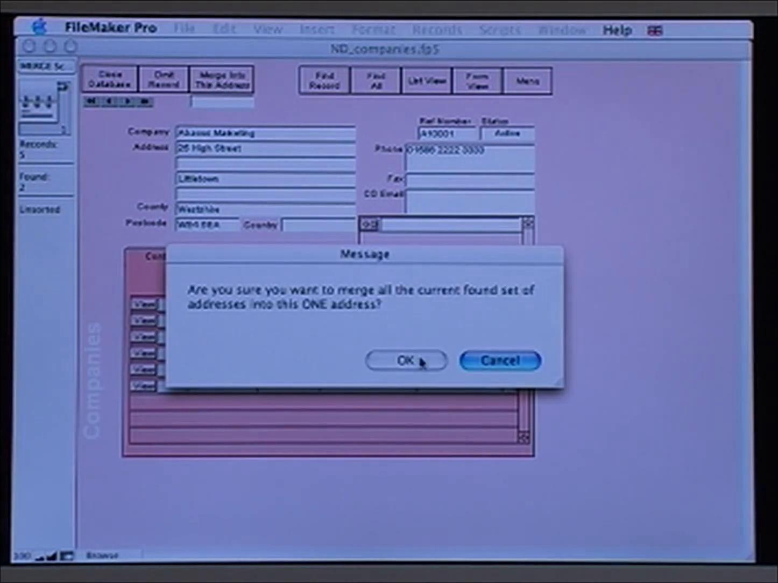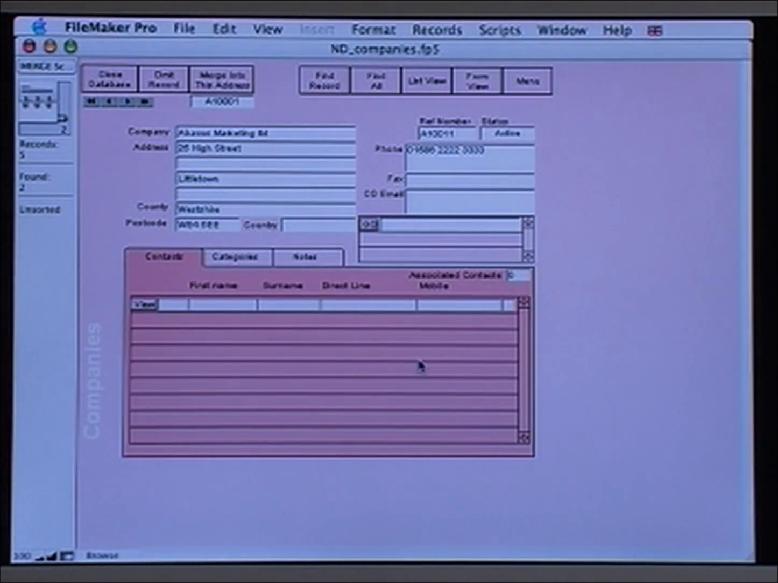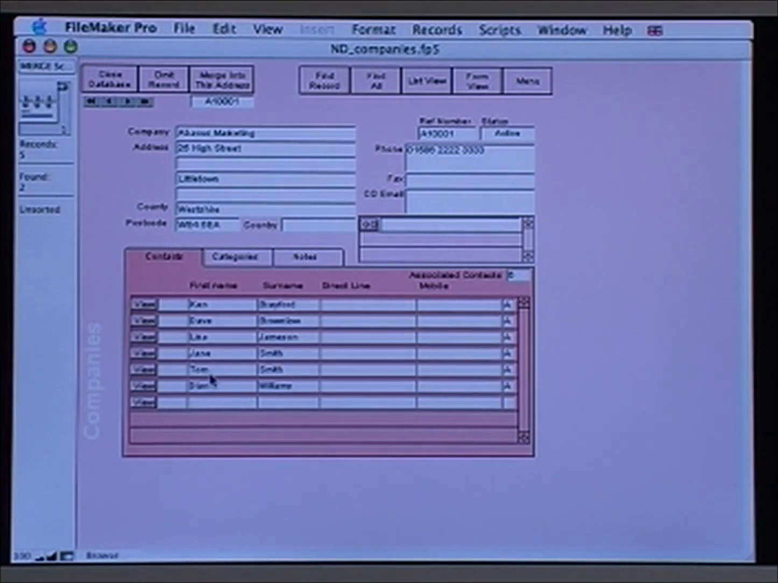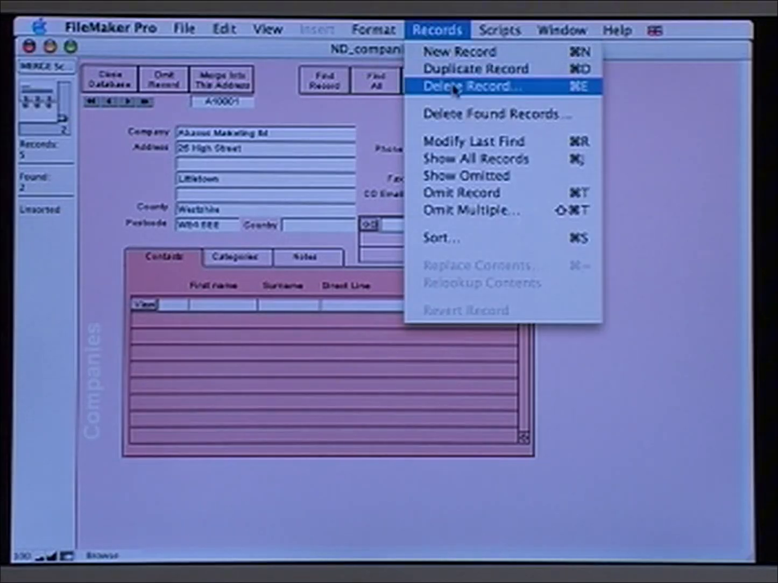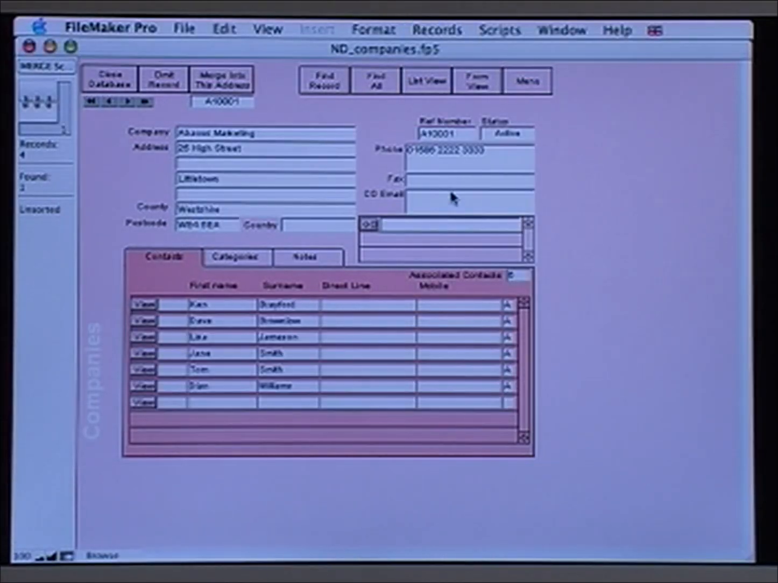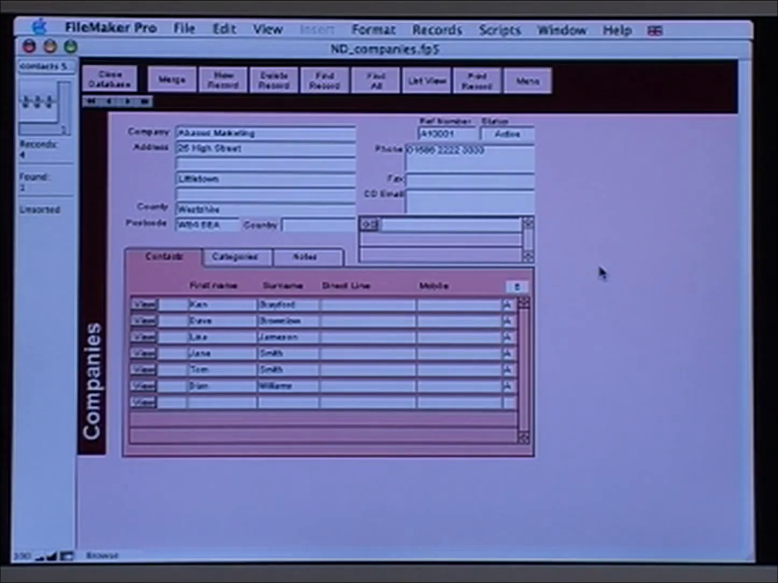It confirms that I do want to do that. It leaves the last one blank. It's moved Tom Smith into this address. And I'm happy that this one can now be deleted. So I can delete that record, and I'm left with everything merged into one. And that's contacts.